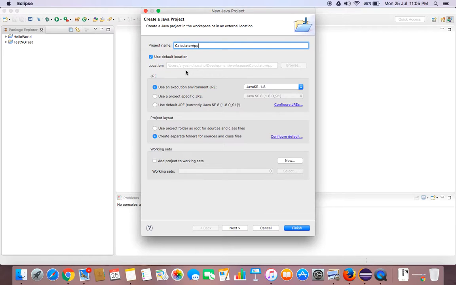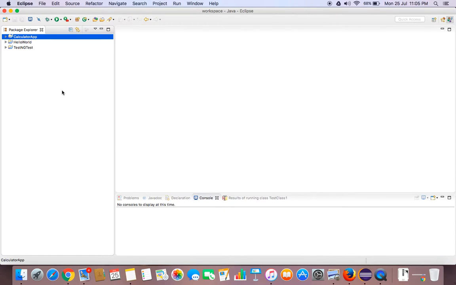Okay. Then you need to specify the JRE. If it is already selected, you don't need to modify anything. Just go on. Then next you can click on Next, or you can do Finish. So let's do Finish. It has created the calculator app Java project for you.